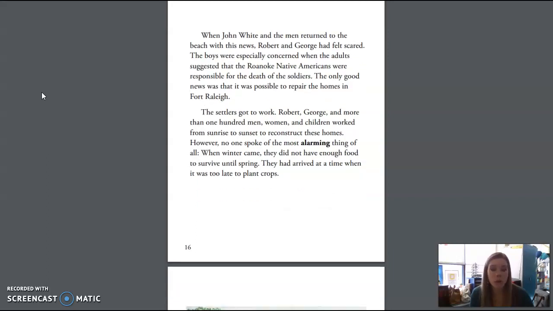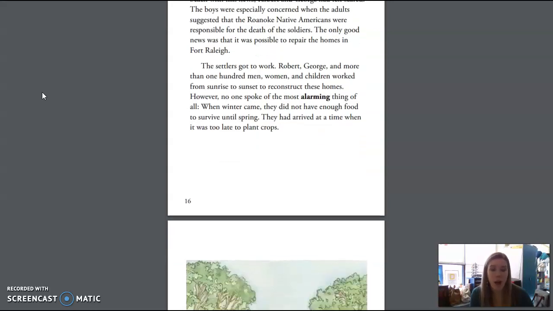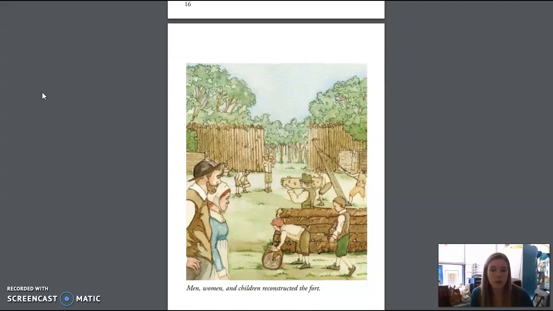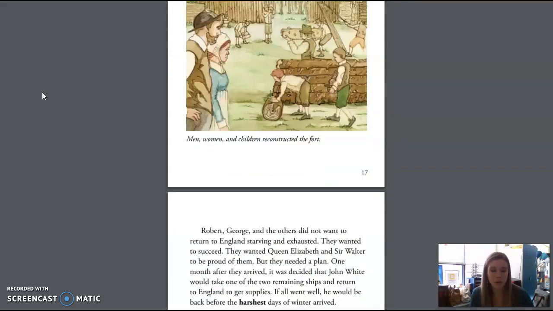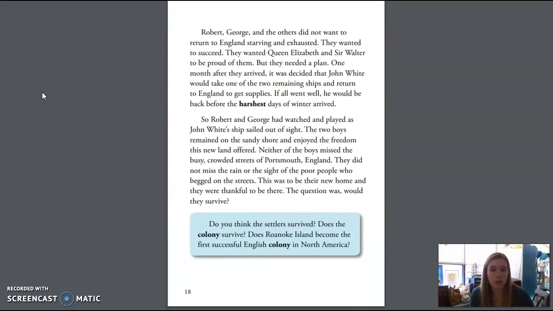However, no one spoke of the most alarming thing of all. When winter came, they did not have enough food to survive until spring. They had arrived at a time when it was too late to plant crops. Men, women, and children reconstructed the fort. Robert, George, and the others did not want to return to England starving and exhausted.